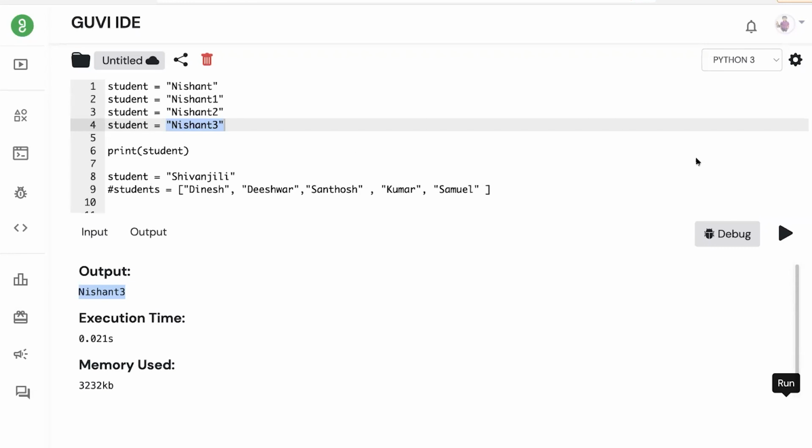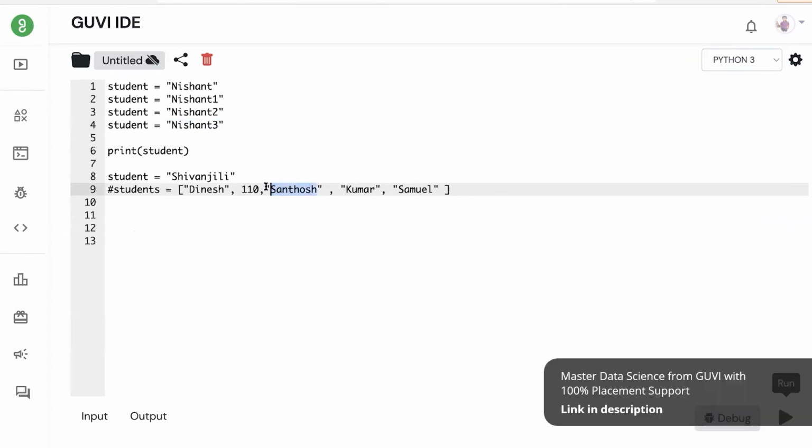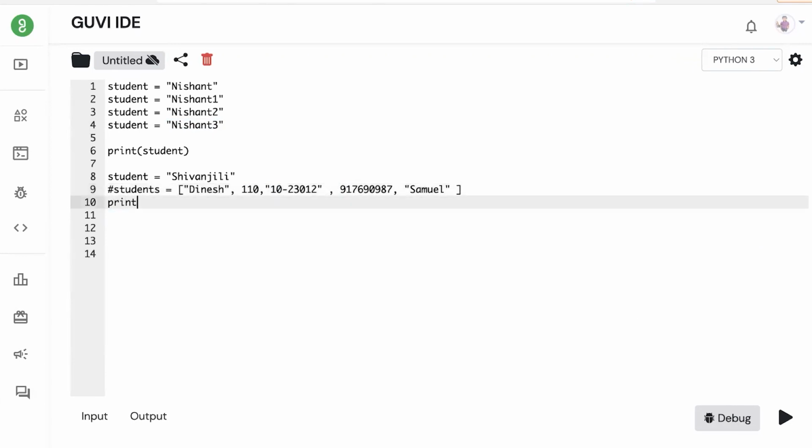Can we store name, roll number, date of birth? Yes, you can. That is the beauty of it. In Python, you can store maybe roll number is 110. Date of birth, DOB, let's say 10, 12, something. And then phone number 917699 and so on. If I give it and I try to print students.